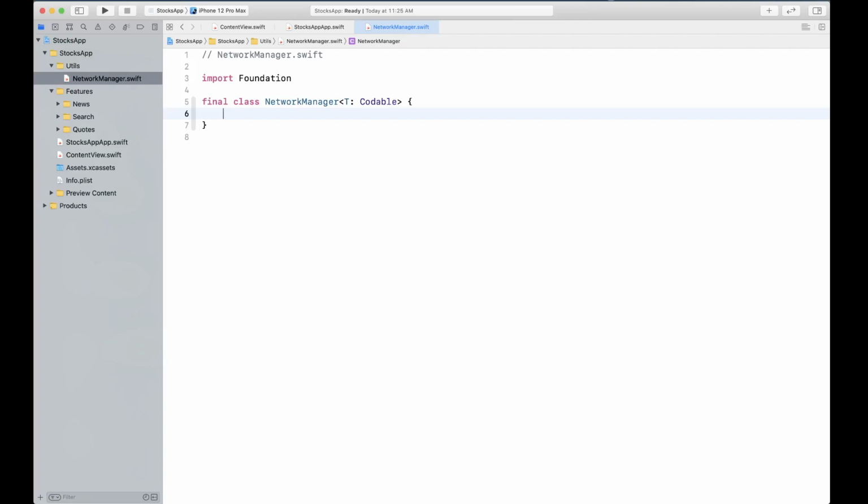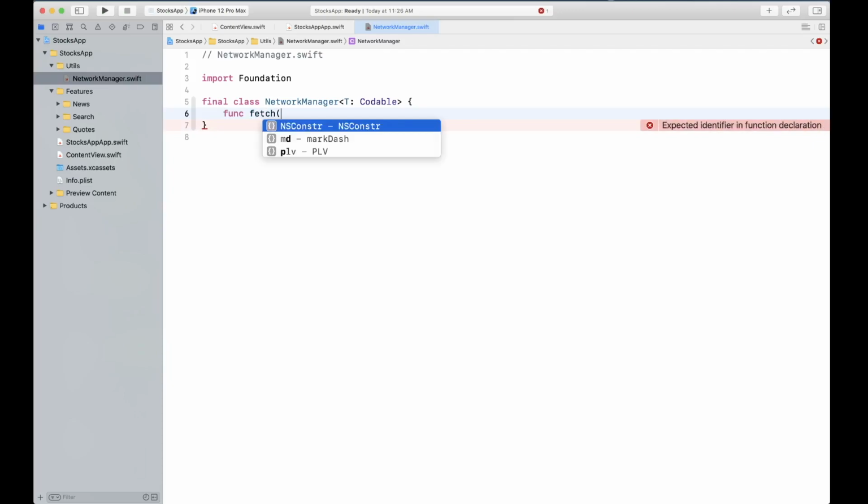Okay, now this network manager is going to be generic, which is going to be requiring a type of codable to be resolved or constrained to. So whenever you're creating this network manager, you have to provide a definition of T, and this T is going to be a constraint to codable, and this is going to basically help us write this generic version of network manager. Okay, and for more info about generics, check out my other video course on mastering generics. But let's go ahead and continue here.